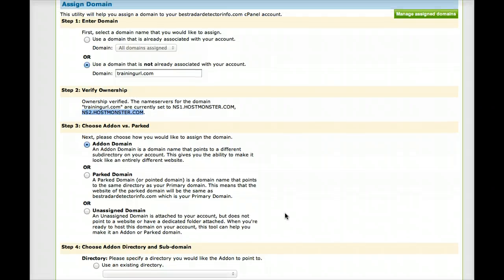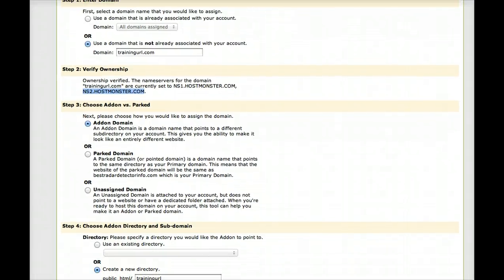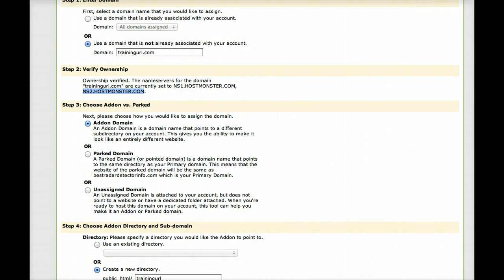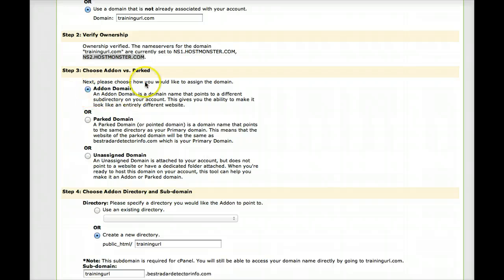Okay. And I'm going to have to scroll up. Interesting. Hang on. So we're going to use an add-on domain. It is not a parked domain. It's completely different. And it's not an unassigned domain. Again, this isn't a course on Cpanel. I'm showing you how to get your website up, right? And it's going to be like this for all of them. What we want to do is create a new directory. And we're pretty much set.